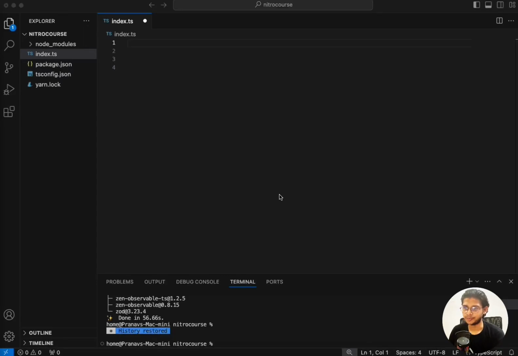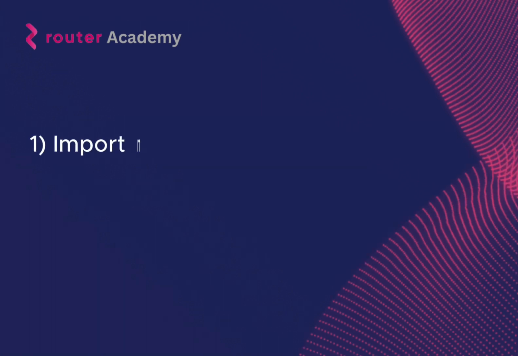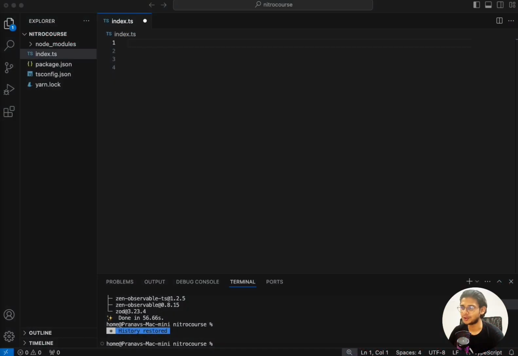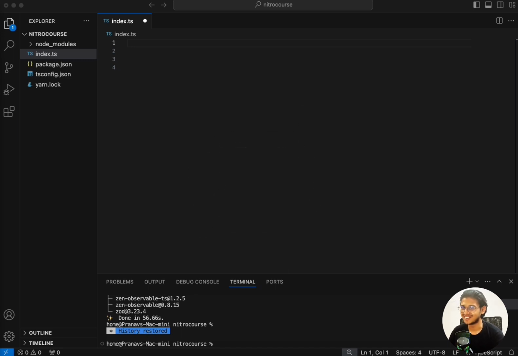Hey everyone, this is Pranav, Developer Relations at Router Protocol, and I welcome you all to module 9 of learning Router Nitro. In this module, we'll be importing all the necessary modules, we'll be getting the quote and actually executing the transaction. So it's going to be a fully hands-on session. I request you all to bring your laptops, grab a cup of coffee and start coding.